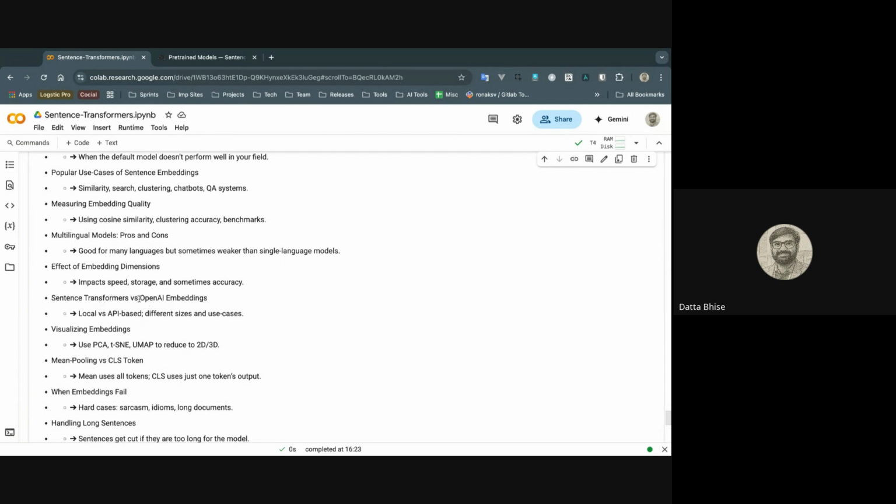Sentence transformers versus OpenAI embeddings. Whatever we see now, we can install all those libraries and use these embeddings in our own projects. Similarly, we can use OpenAI's embeddings as well. Obviously, it gives you more accurate, stronger dimensions, but we have limits. We need to use their API keys, and they have certain limits there.